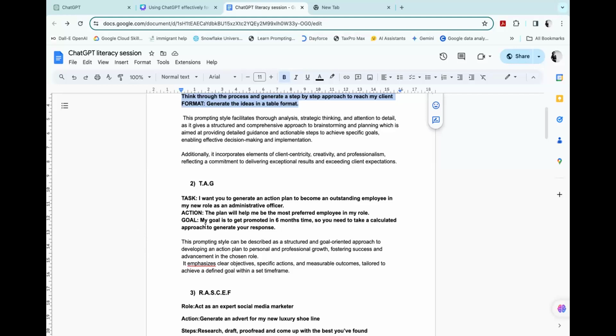And then your goal is, what is the goal of your prompt? Why are you putting that prompt in there? Okay, I say my goal is to get promoted in the next 6 months. So you are giving ChatGPT a context around your task. You are not just telling it, I want you to generate an action plan for me. No, you are telling it that this thing you are doing is going to help me to be promoted. My goal is to be promoted. So whatever you're going to generate for me has to help me to get promoted in the next 6 months, from our example here.